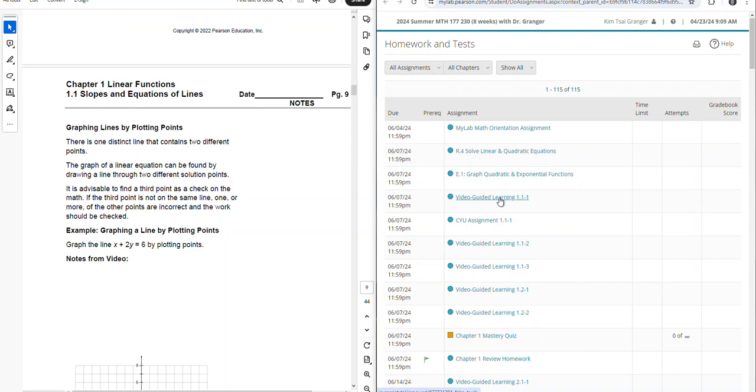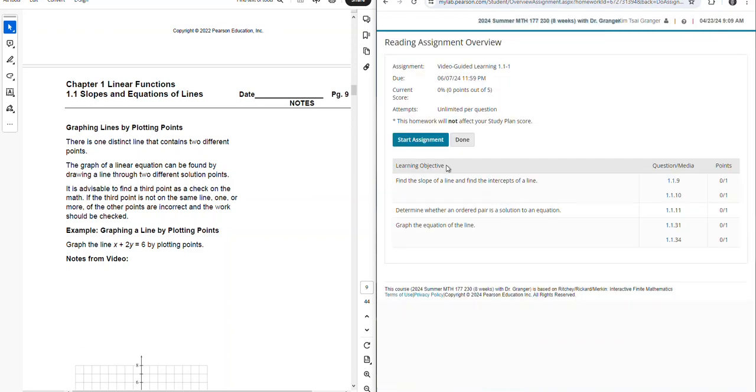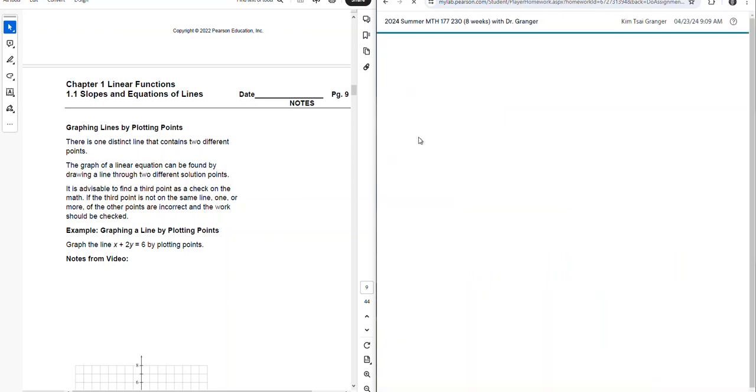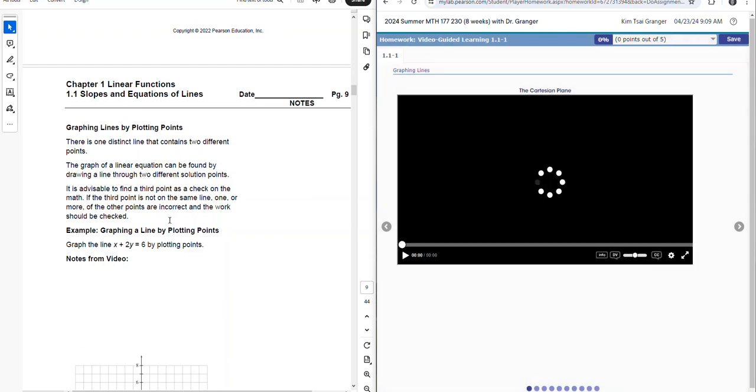But the video guided learning, when I open this assignment and then I say I'm going to start it, I can see that there's 3 videos, and the videos are what walks you right through this content.